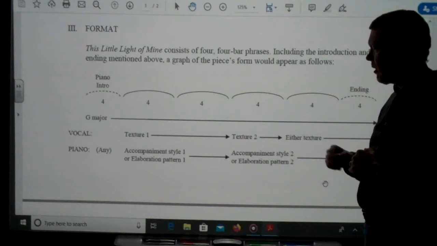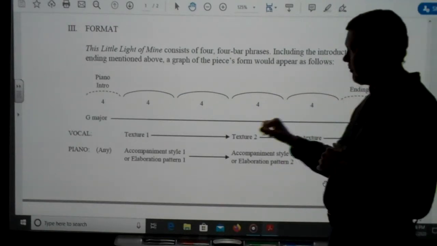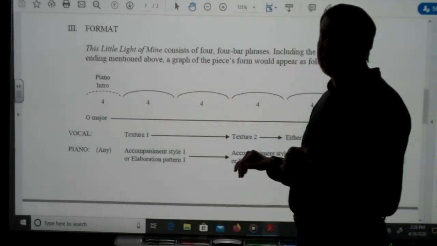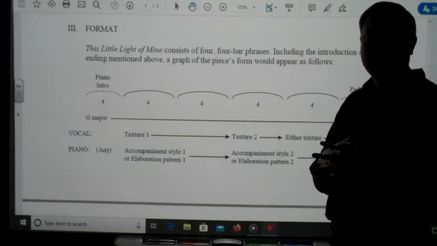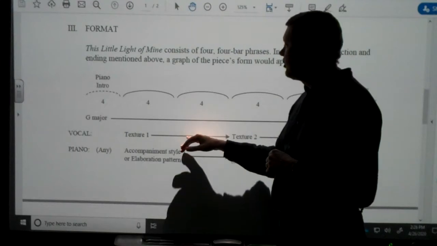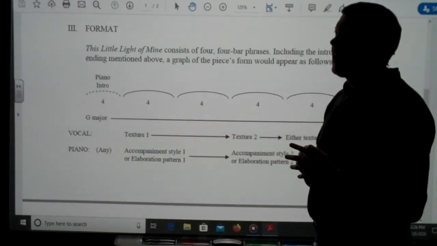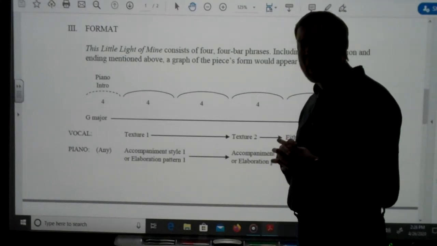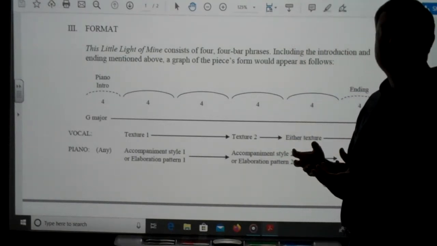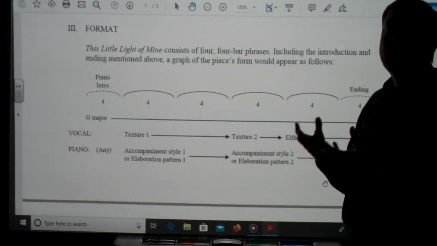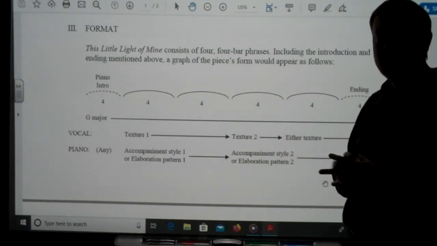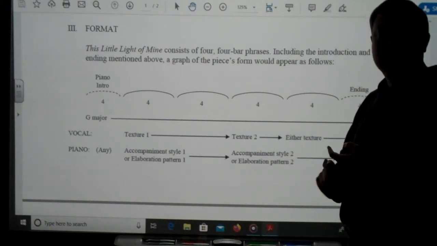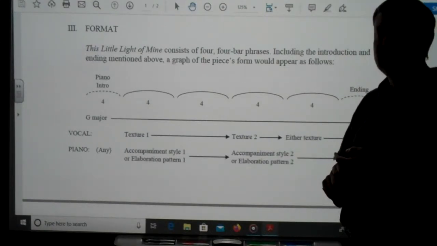Now, a couple pointers for the first vocal texture. When you have the melody in the soprano and the rest of the voices are giving you a background texture, I want you to either use a neutral syllable for the text of the background voices, or I want you to use a text fragment that comes from the text of the main melody. It's your choice, either a neutral syllable or you can choose to use a text fragment that comes from the text of the main melody.